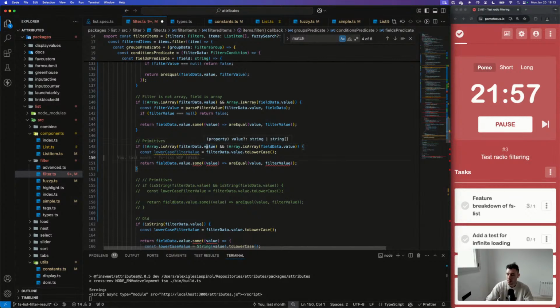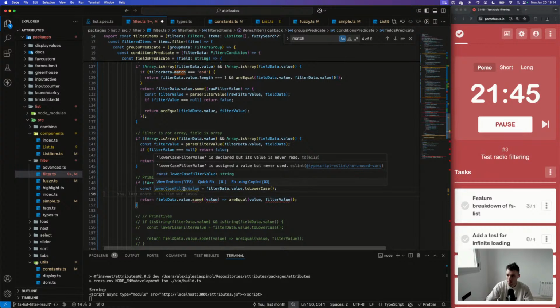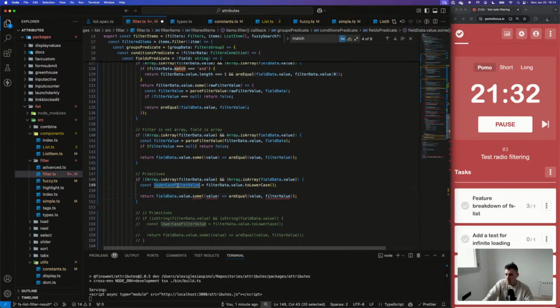So if it's not an array, and also this is not an array as well, then we simply need to check if both things are equal, right? Are equal, filter value, lowercase filter value. No, I can simply do this. Return field data equal with a filter data. I should be able to do this.